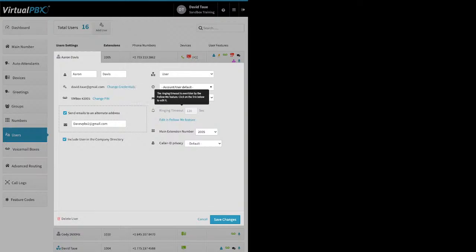Ringing timeout for users defaults to 20 seconds. Now, this is telling me that I've enabled a feature called follow me on this user, so I should adjust that to adjust his ringing timeout.